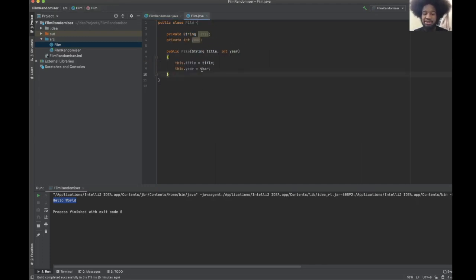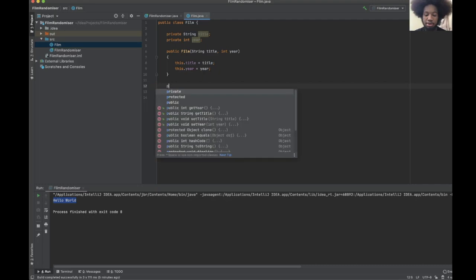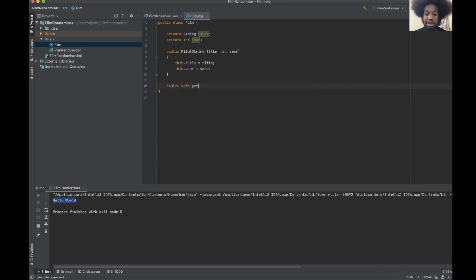What getters and setters are, they allow us to access these fields outside of the class. The title, I can do public void getTitle, and then I want to return the title. Shouldn't be void, should be String. Quick explanation. String is the data type which we are going to return. We're going to return title, which is of type String. If we are returning nothing, then this will be void instead.